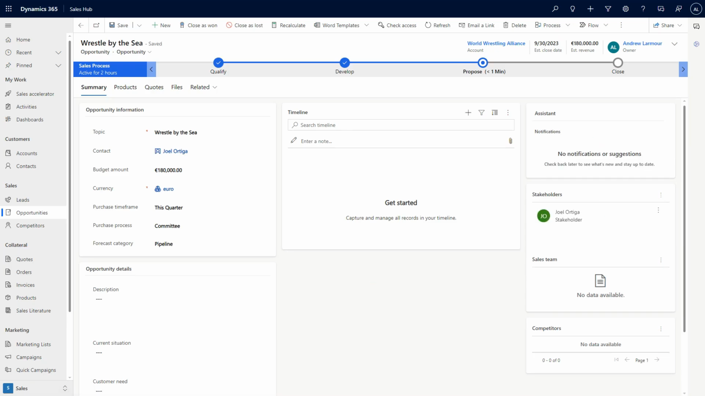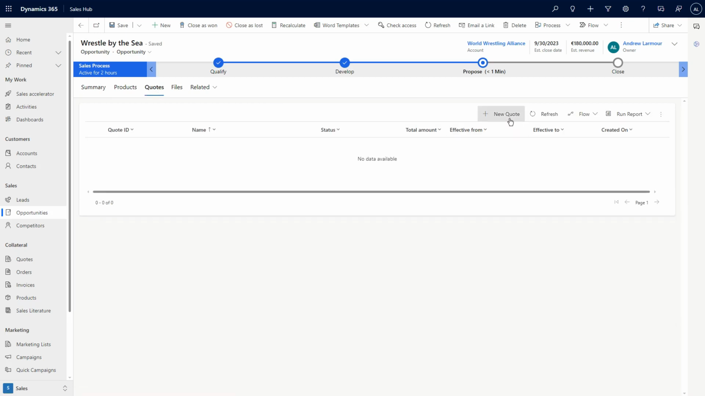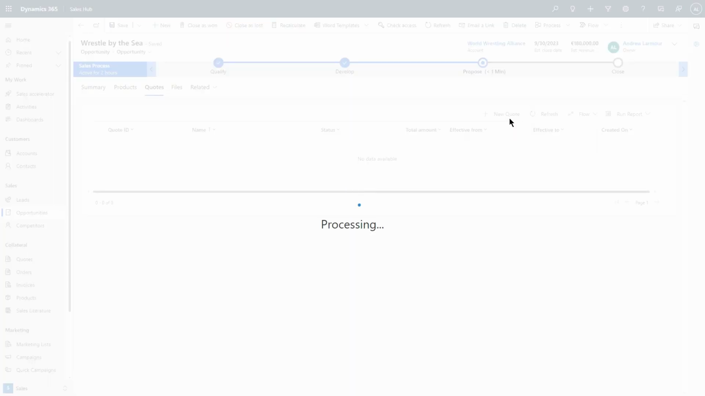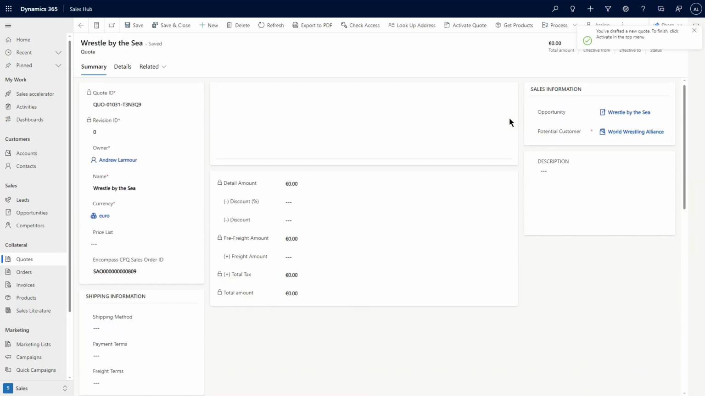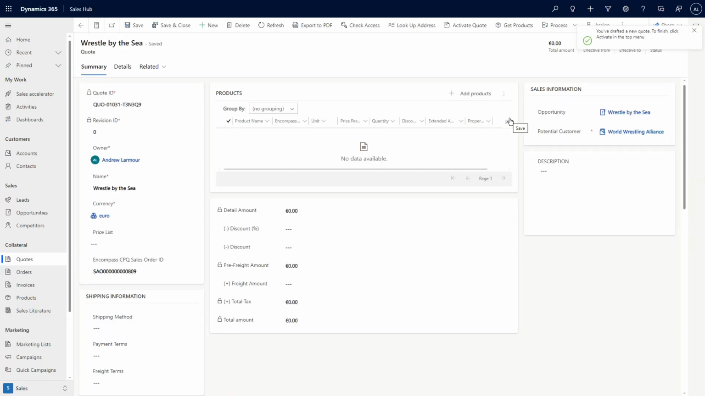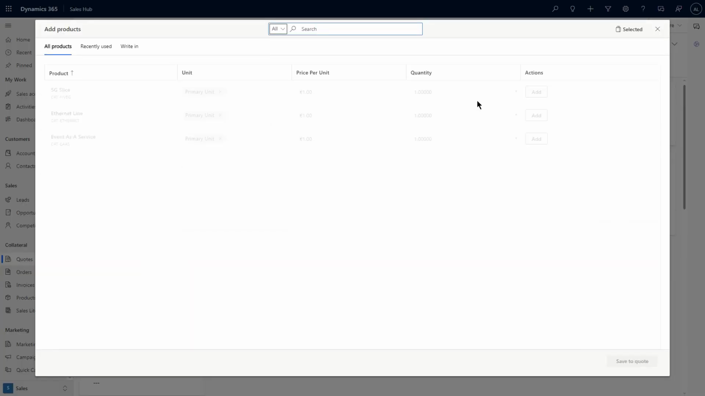Drive sales. And it's progressed to the point now where the customer is asking for a quote. So let's go and generate a quote. We'll add a new quote. We've started a quote here. The name is Wrestle by the Sea. We need to add some products. So let's add some products in.